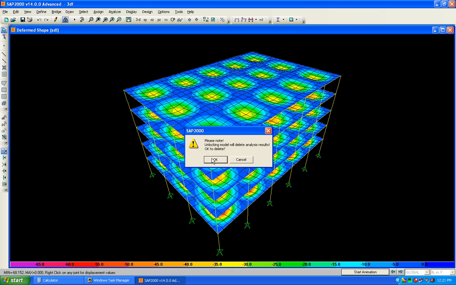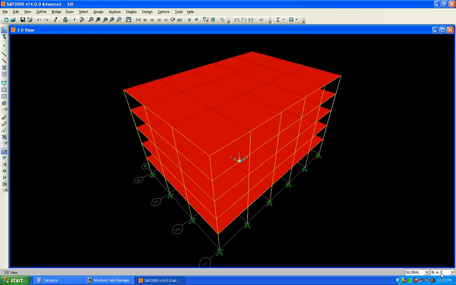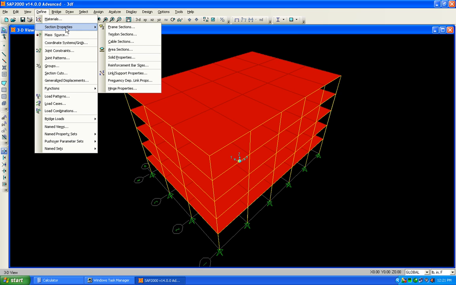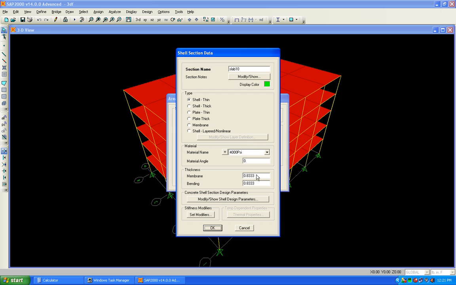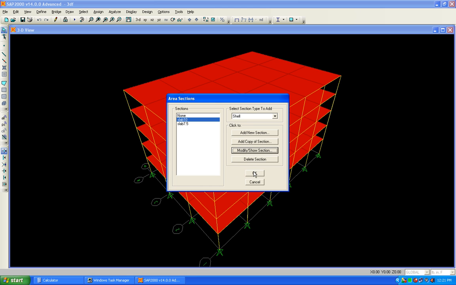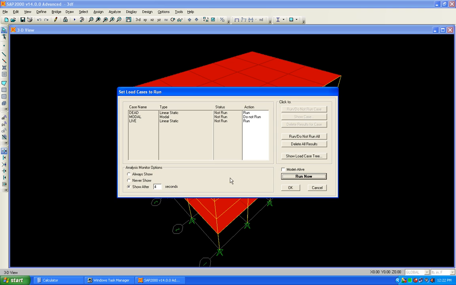Unlock the model again. The units were not correct. Inches we have. Define section, area section, slab 10, modify and show. So it is in inches, so it should be 10 here. Press OK and OK and run your analysis.